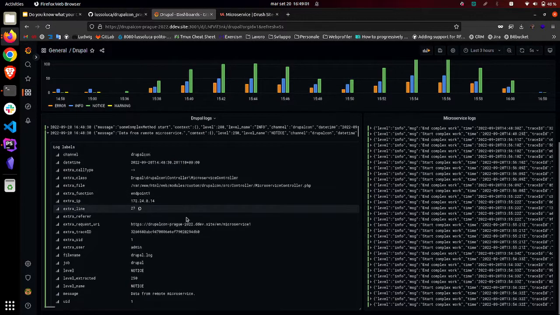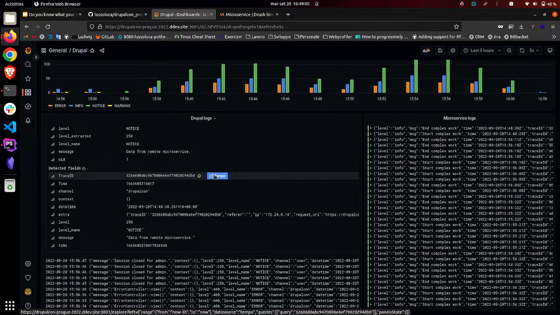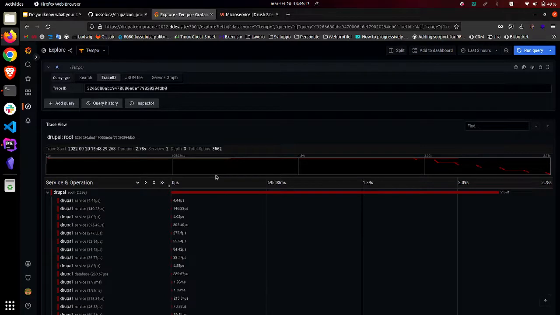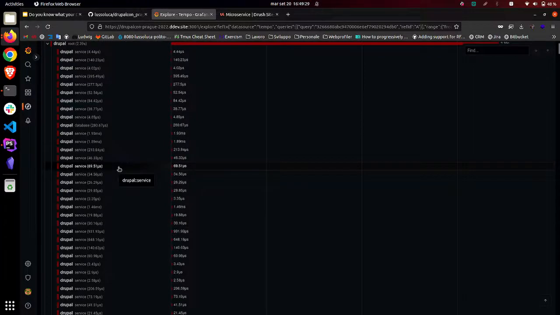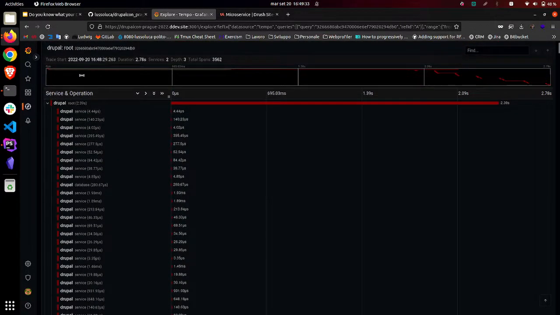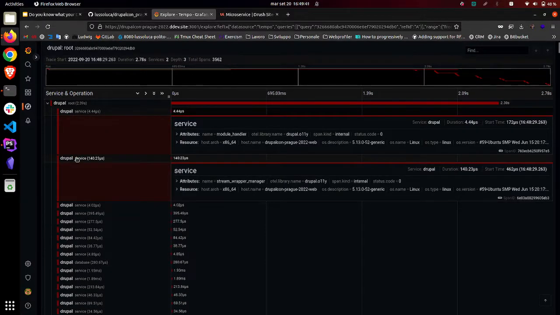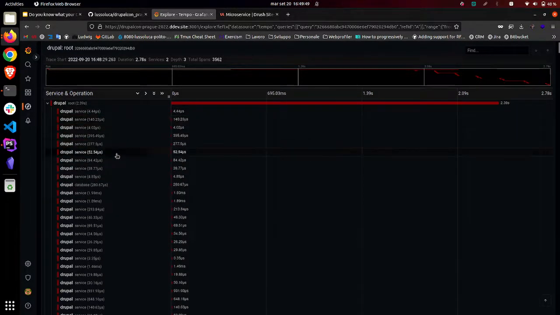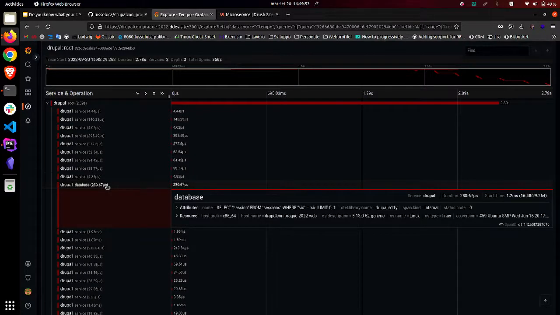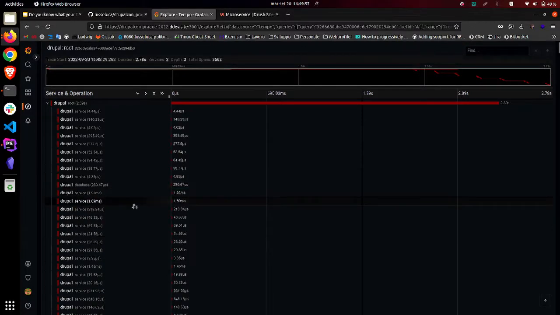And here, if we click on this Tempo link on the trace ID in the log, we can see all the information that has been traced from the internals of Drupal and then to the microservice. And here there is a lot of information, but basically we can see all the services that Drupal requests from the service container, starting from the module handler, then the stream wrapper, and so on. So here we have the name of the service extracted from the service container. Then at some point, Drupal performs a query to the database.